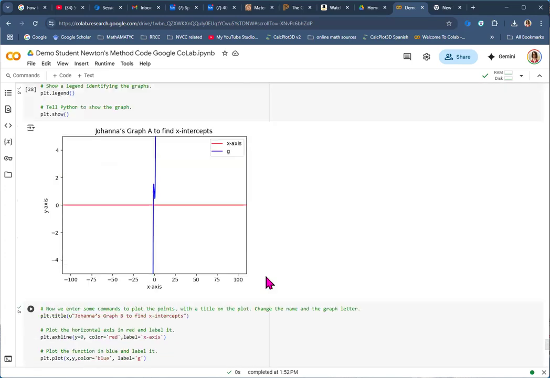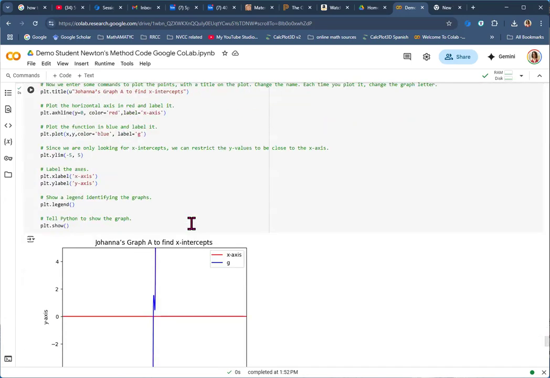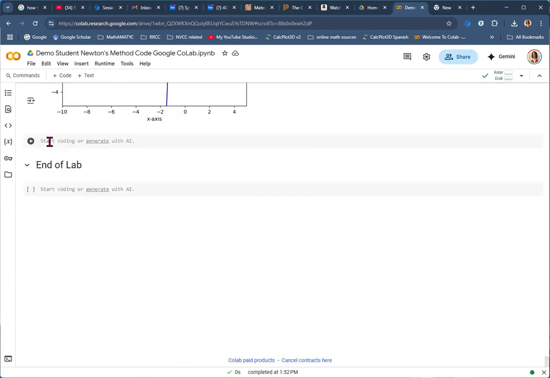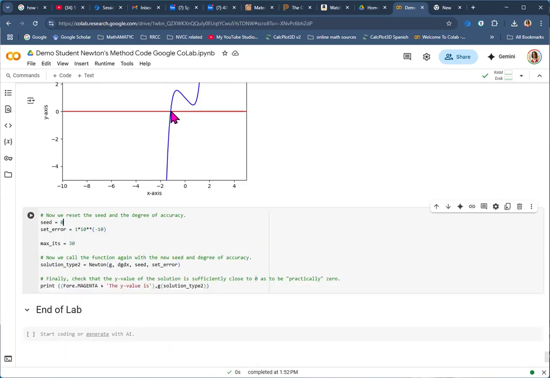So I want to set the seed and call Newton's method. So I'm going to click in this box right here, Control A, Control C, or Command A, Command C. Scroll down, click in the box, paste with Control V or Command V. I want my seed to be the X value on the X axis of where it looks like it crosses the X axis. So I think it's close to -2. It's not exactly -2, it's less than -2 or more than -2, but that's close enough, right?